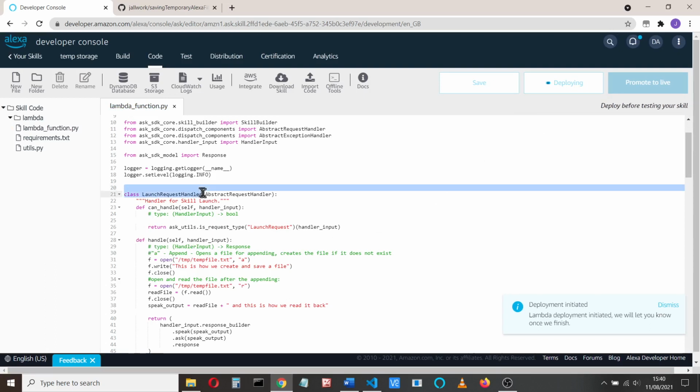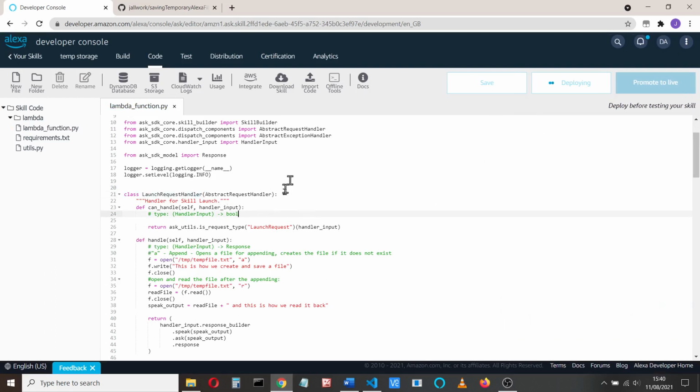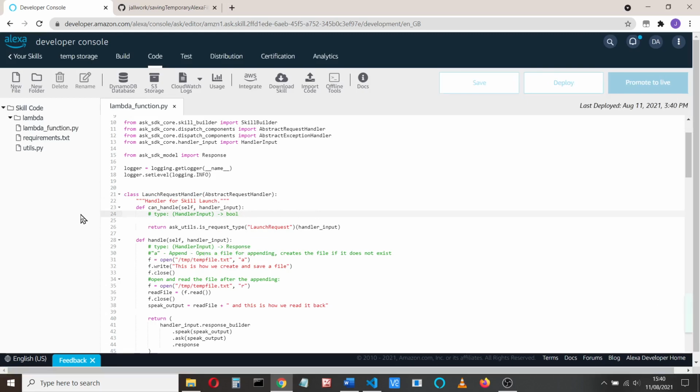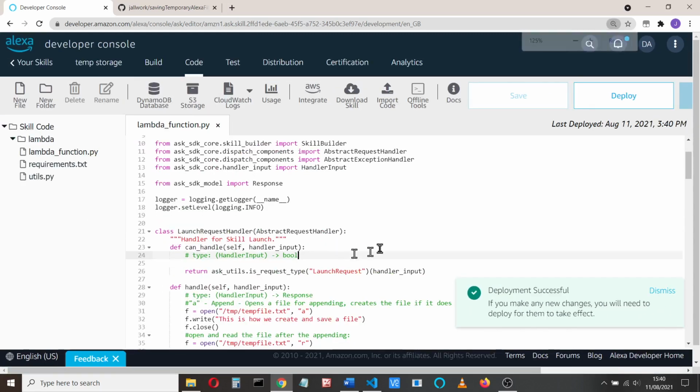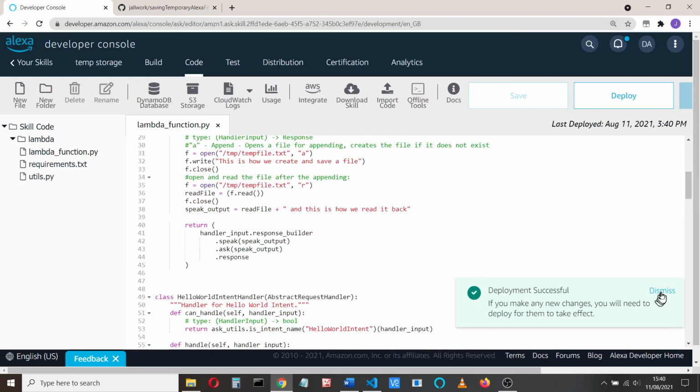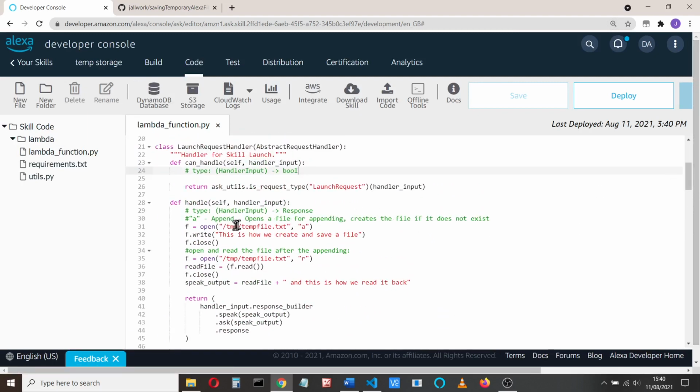Okay, so this is just in the launch request. So when you launch your skill, what we're going to do, let's make this a bit larger for you, is open a temporary file for append. So I'm going to use this temp file.txt. I'm going to write something to it. This is how we create and save a file, and I'm going to close it. Then I'm going to read it back. I'm going to open the same file for reading, read the file, and close the file because we've now got it stored in the read file location.